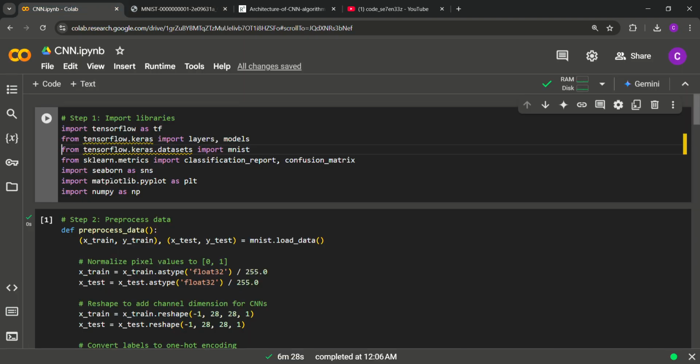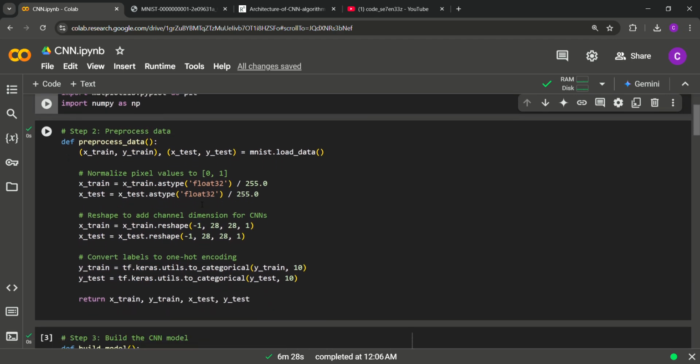Step 1. We start by importing the necessary libraries: TensorFlow for building the model, NumPy for handling arrays, and Matplotlib for visualization. We are also using Seaborn for our confusion matrix and scikit-learn for evaluation metrics. Step 2. Process data.